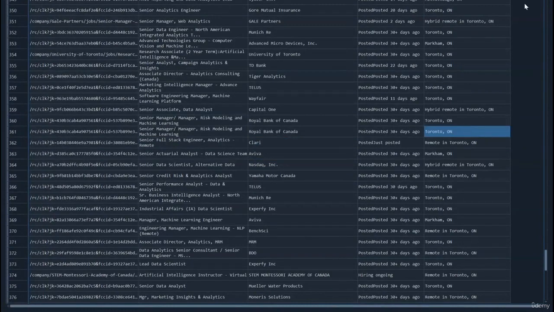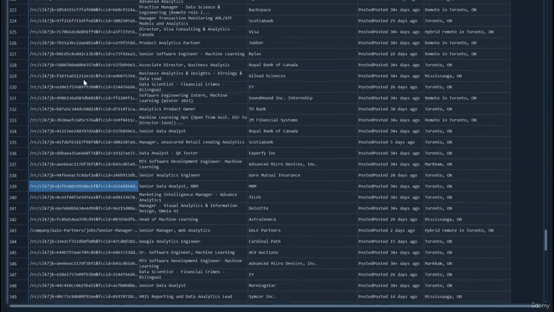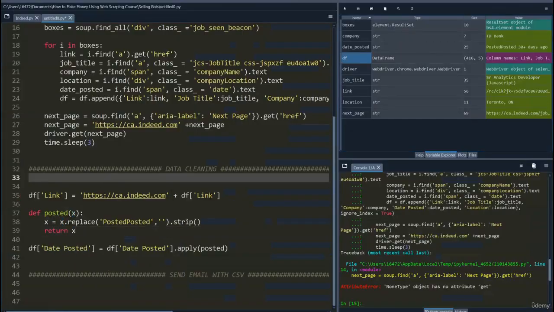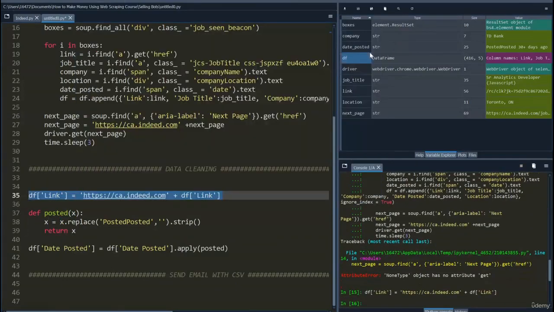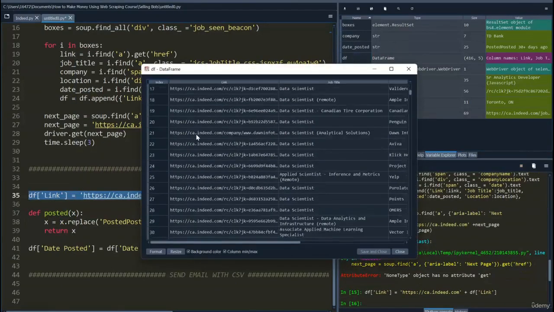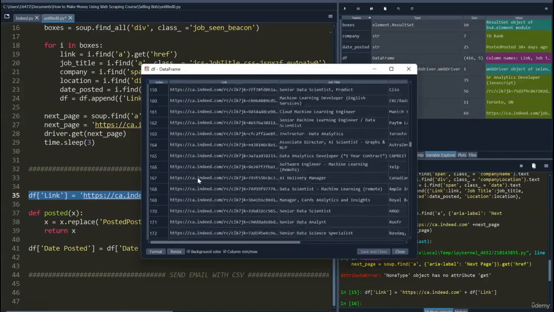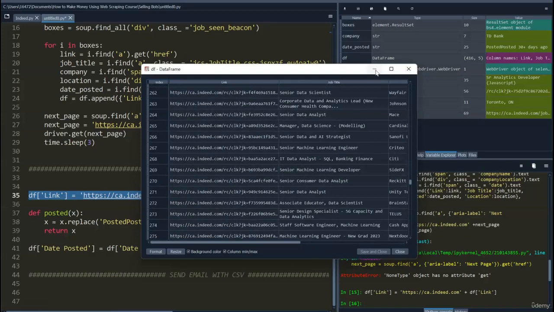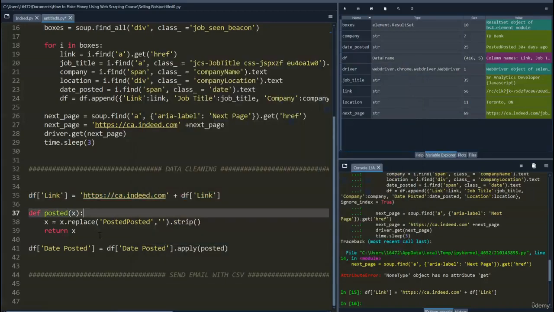Now we just got to do a little bit of data cleaning. So we've got to add some things to the link here. Again, we got to add the Indeed at the front of all these, and we got to get rid of this "posted" because we don't want that. So I kind of just already did it here. So again, this one's just going to add Indeed to all the links. Let me run that. Once we do that, again, all these links are now good to go to any job posting, basically. And then we also got to get rid of the "posted".